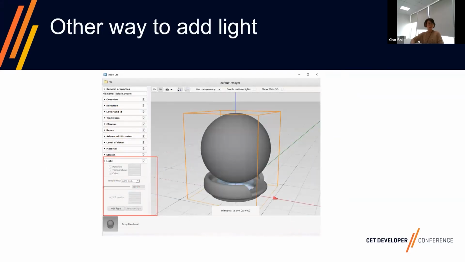There is also another way provided that you can add a light in the Model Lab. I think this is more for catalog experts or designers. Then you can just select the model itself or any layer that you want to turn into a light. Then you just hit the Add Light button. Here is the way that you can control the colors. You use materials or temperature or color itself. You can control the brightness.